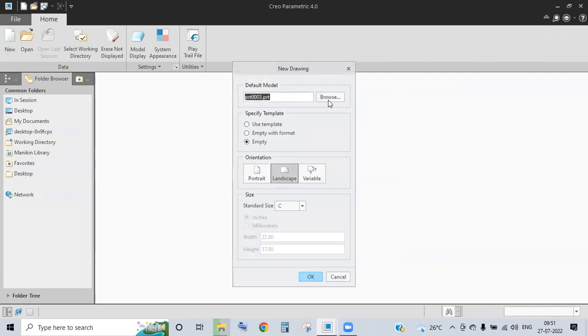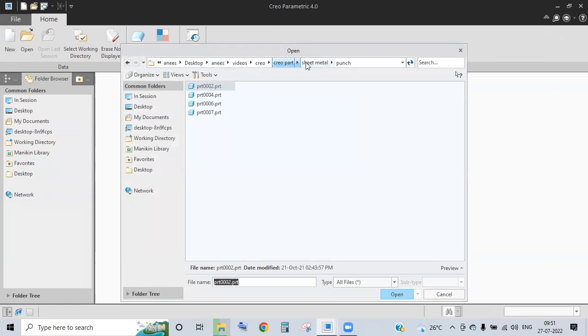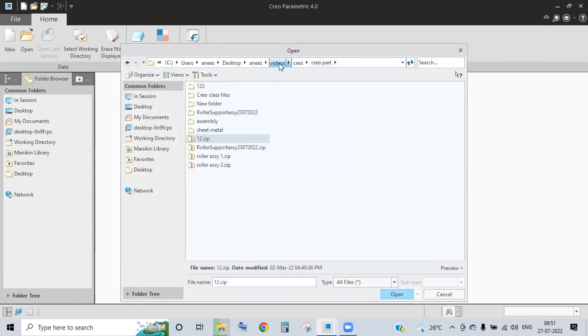So now it is asking me which part to connect. Okay, which part you want to do the drafting for? First, I'll go to browse. In browse, where did I keep that part?